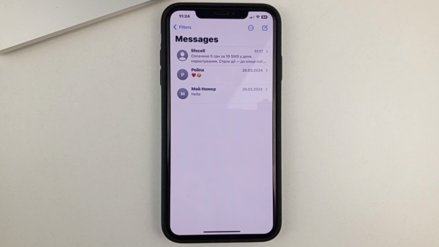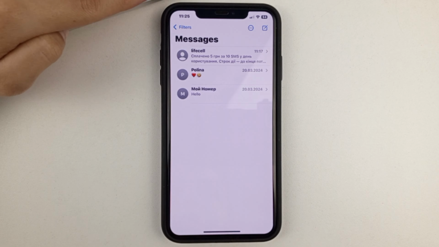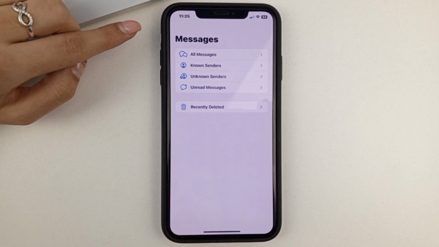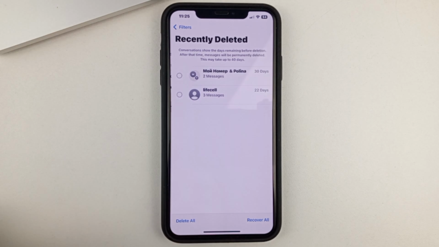If you want your group chat or any correspondence to be deleted completely, then you will need to go to the filters section at the top and then go to deleted messages. Because all the group messages, regular messages that you delete, they stay in that folder for another 30 days. And only after 30 days they are automatically deleted.